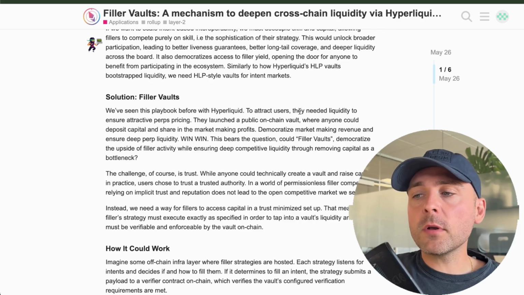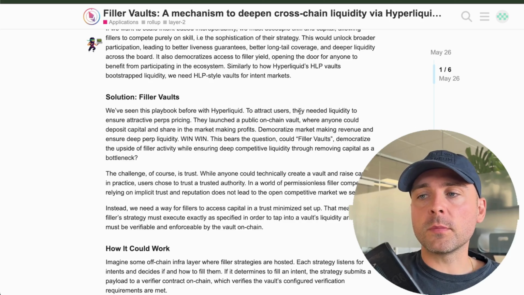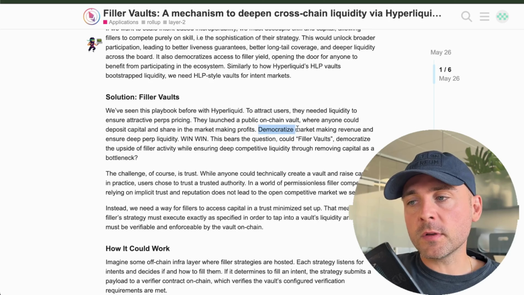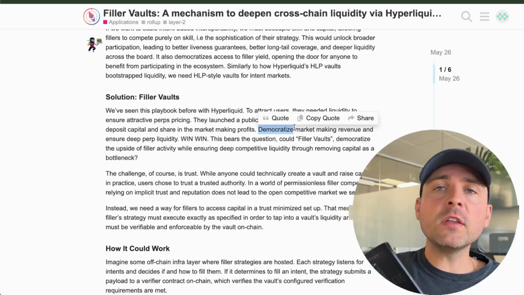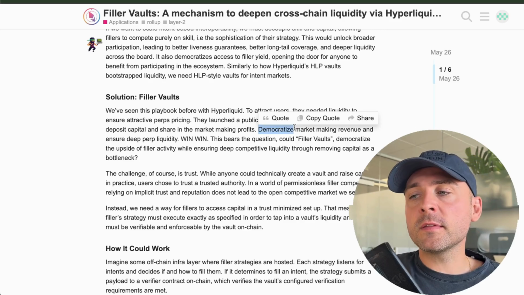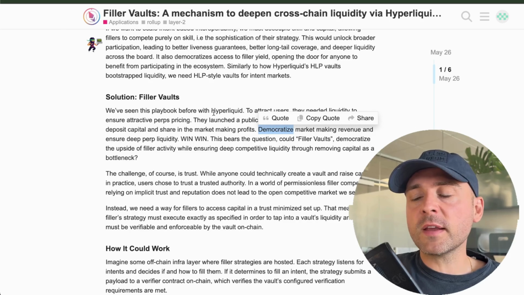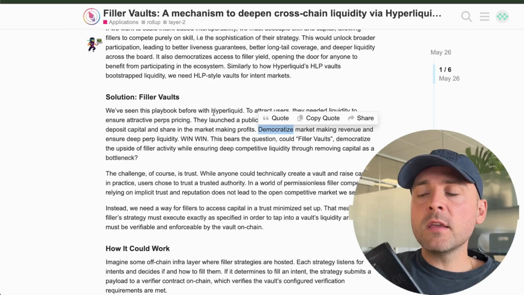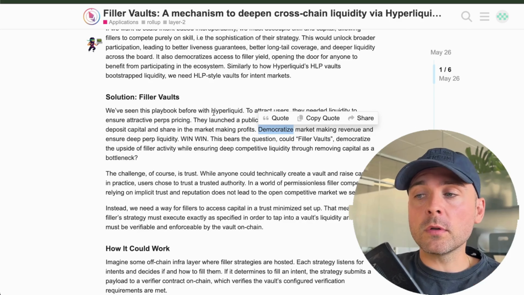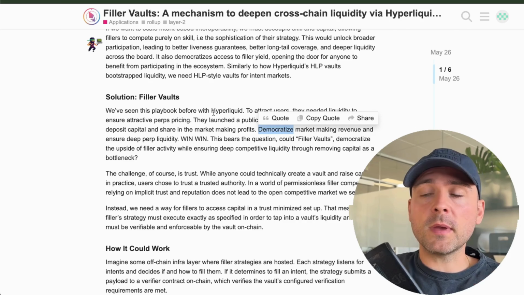Now, we have a couple of advantages that emerge from these filler vaults. One, of course, is the democratization of fee generation of these filling activities. But I think most importantly is that these filler vaults would provide this very effective mechanism for anyone to support a given route or a given token within the interop space.